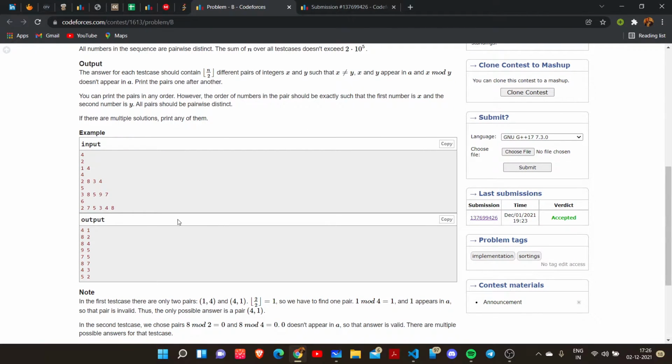So let's look at one of the test cases. Here is the test case, and we are given 7, 2, 7, 5, 3, 4, 8. What we have to do is print n by 2 pairs. And also it is given that all these will be pairwise distinct, which is 2 and 7 will be different, 7 and 5 will be different, 5 and 3 will be different, 3 and 4 will be different, 4 and 8 will be different. Okay.